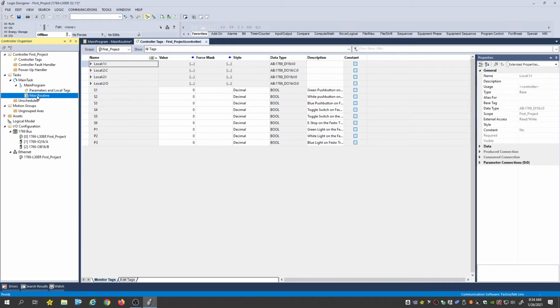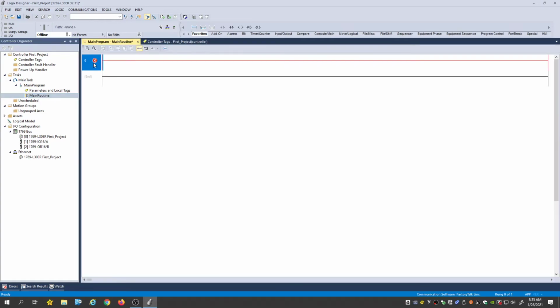It's telling us automatically here, hey, it's red, it's X, you've got a problem here. One thing we need to do is add in some instructions. So I'm going to choose an XIC, and then I'm going to choose an output energize. Drag it down, I'm just left clicking and dragging it down to those little green marks there.